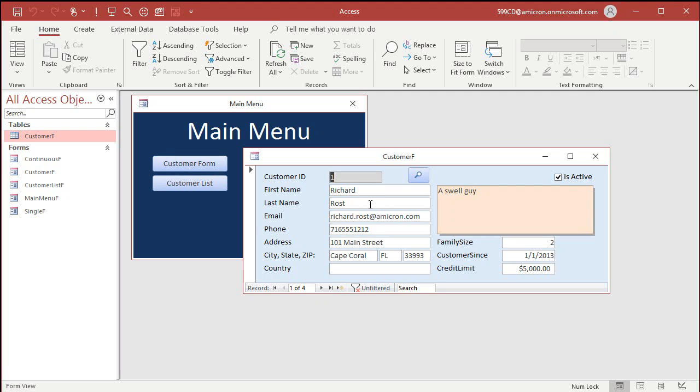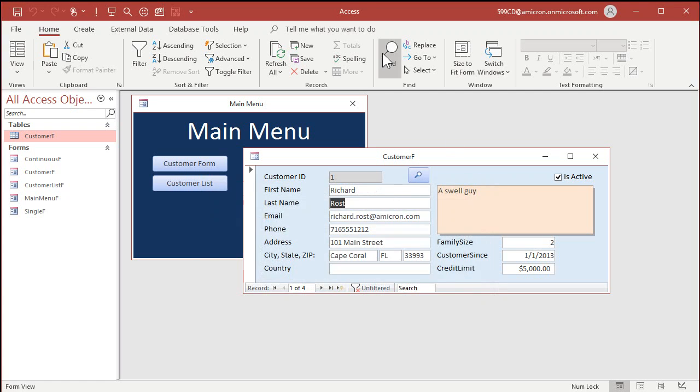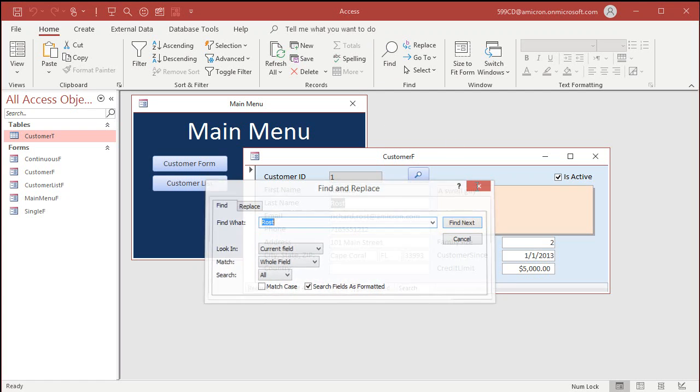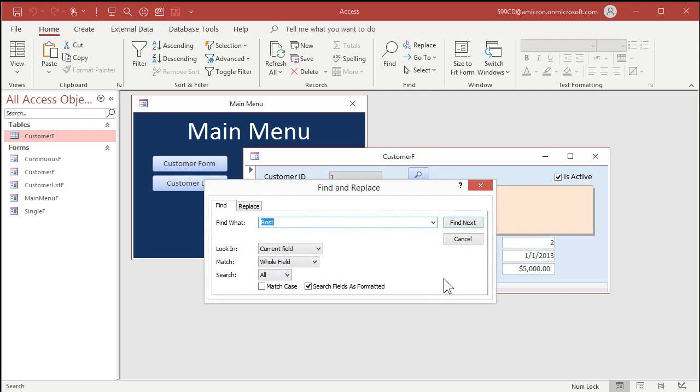So if I want to search by last name, click on last name first, then click on the find button. It'll open the find and replace dialog, ask you what you want to find, current field, whole field, all this, the basic find dialog box, the same thing pretty much that you get by clicking up here. Again, sometimes for some users, this could be overwhelming.